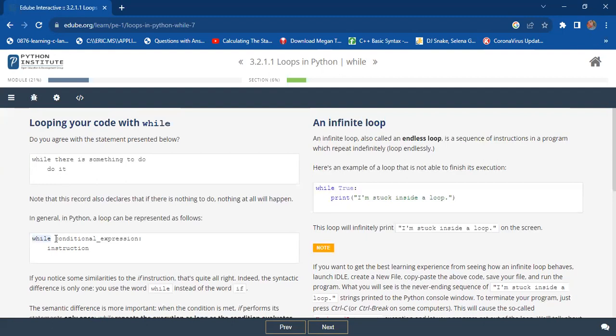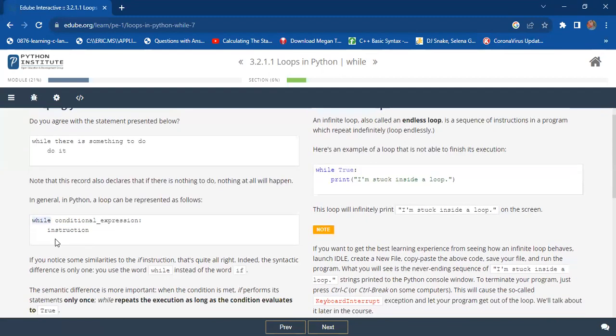And then when the code runs, if it sees the number is 1, it will print "here I am". 2, it will print "here I am". 3, it will print "here I am", up to 9. And when it reaches 10, it stops printing. That is a while loop.